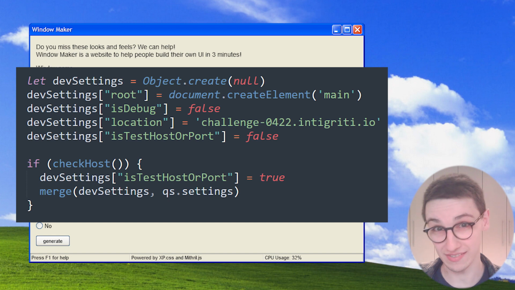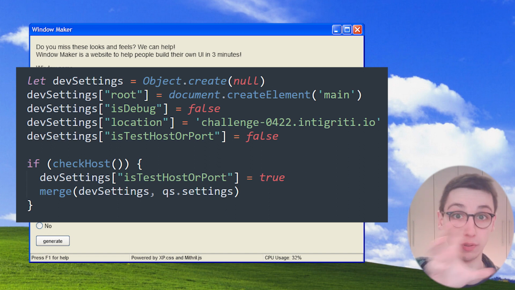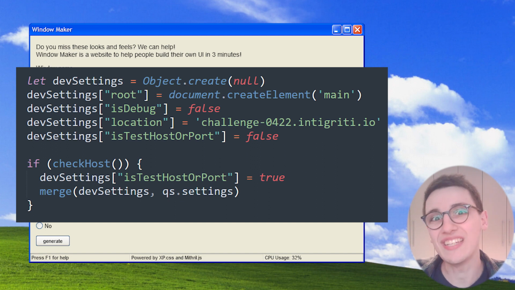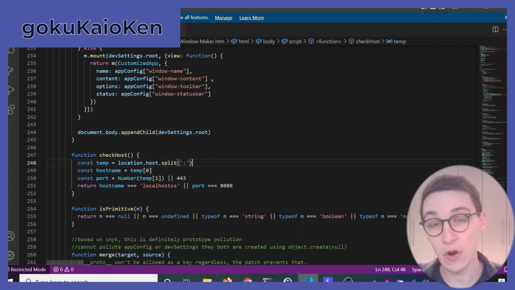Let's get back to business here. Do you still remember that we need to bypass this checkhost function, because then that will give us access to pollute this other settings object that has an element in the DOM, so that way we could try to pollute the element in the DOM and get XSS that way. Let's see how Goku Kaioken went about that.